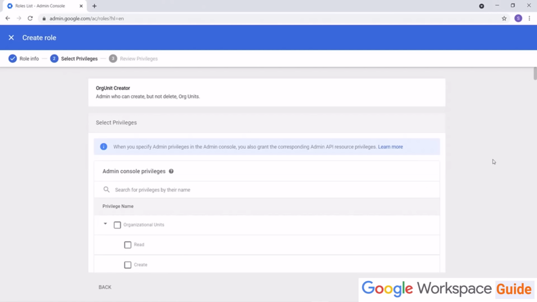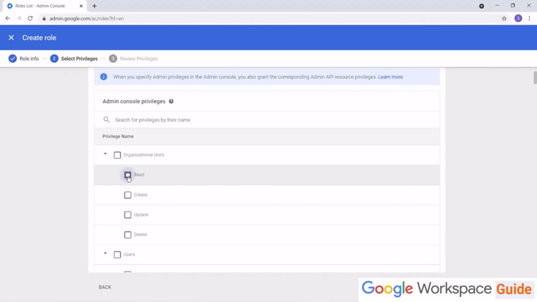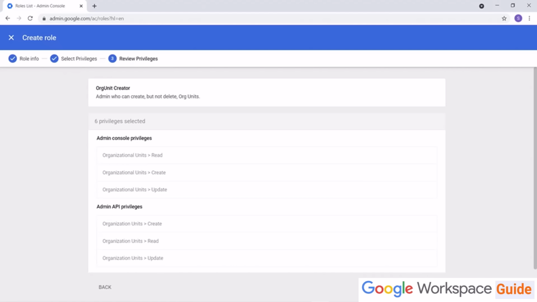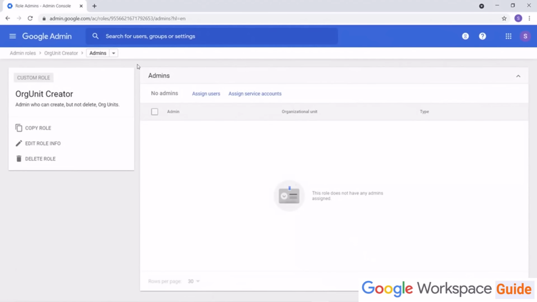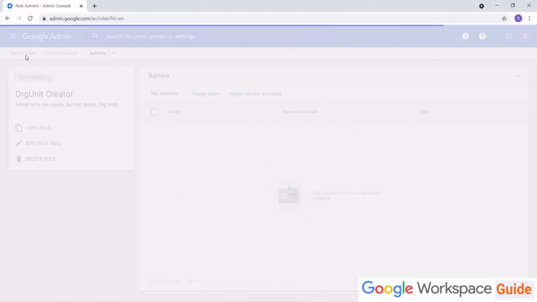In this case, since I'm creating an administrator who can create organizational units, I'm going to go with Org Creator Admin. Once you've created the custom admin role, select their privileges from the privileges list. I'll select the ability to read, create, and update organizational units. I'll click Continue to see a summary of the privileges I've added, and click Create Role to finalize. At this point, I can now assign admins to this role. However, keep in mind that should you want to later delete the custom admin role, you'll need to remove all admins from that role before you can do so.